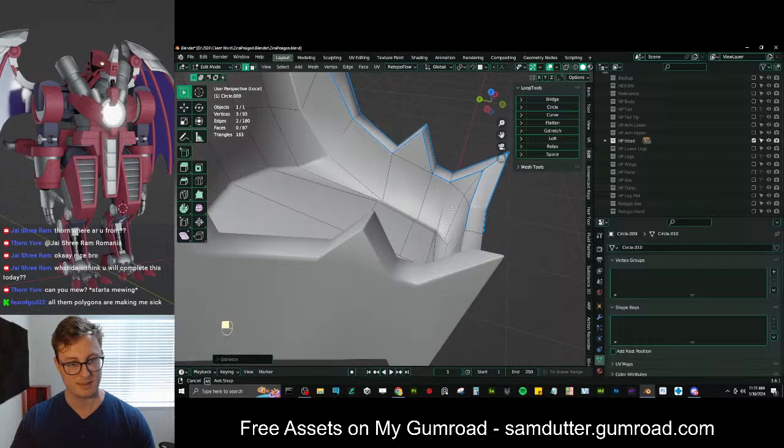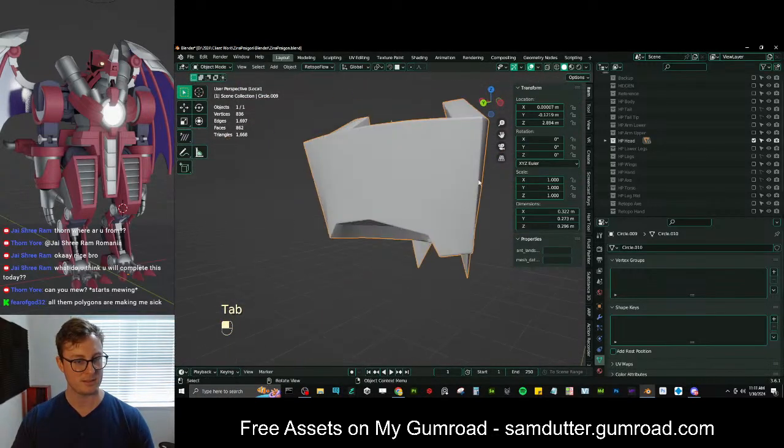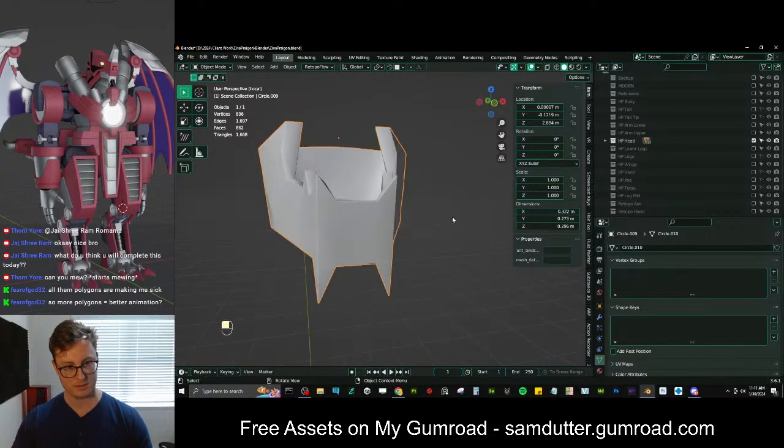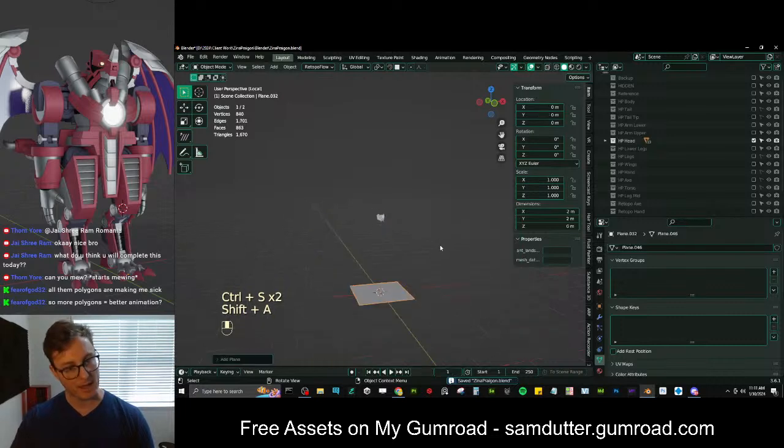Okay. Nice. I feel like that looks pretty good. Let's go ahead and start that retopology. More polygons equals better animation? It can. It can.